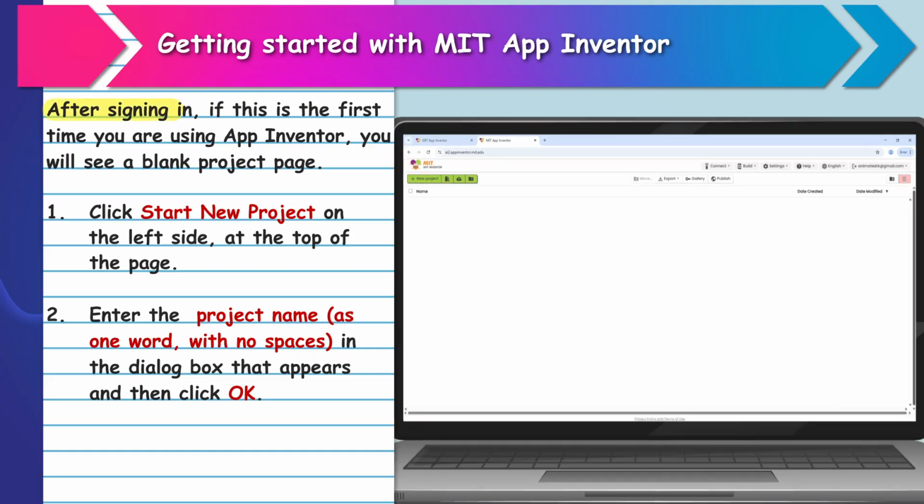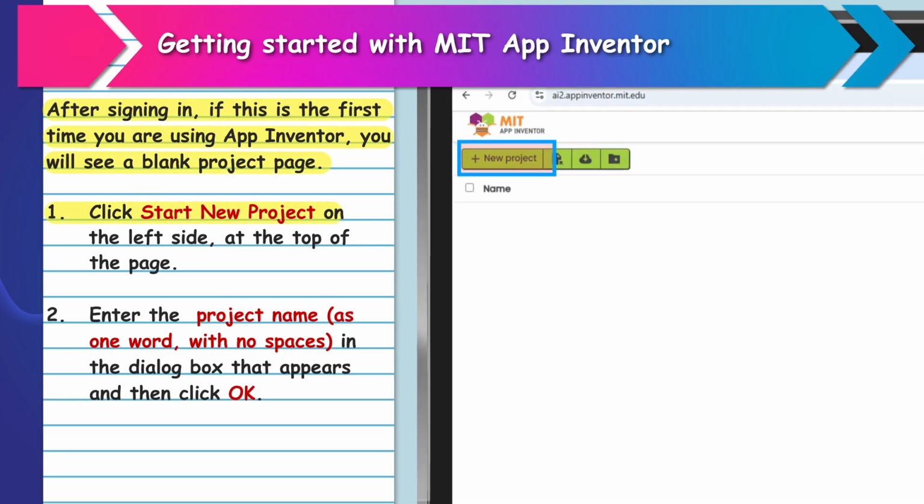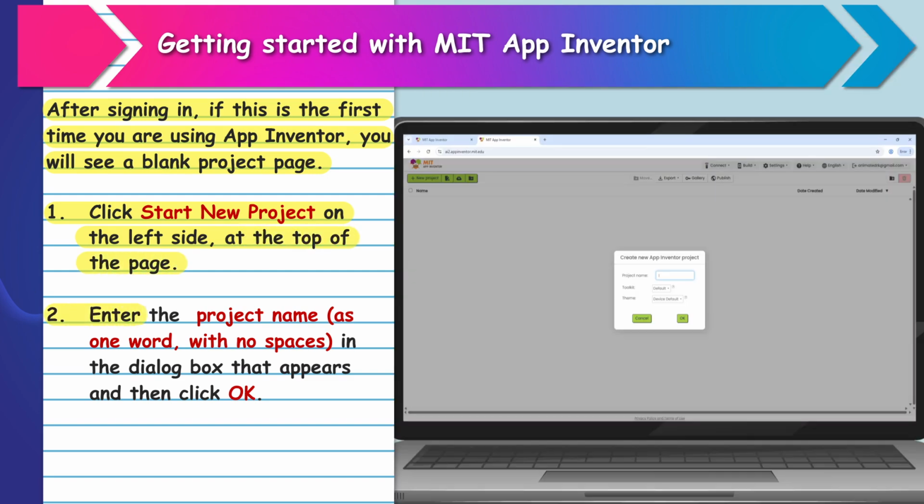After signing in, if this is the first time you are using App Inventor, you will see a blank project page. 1. Click Start New Project on the left side at the top of the page. 2. Enter the project name as one word with no spaces in the dialog box that appears and then click OK.